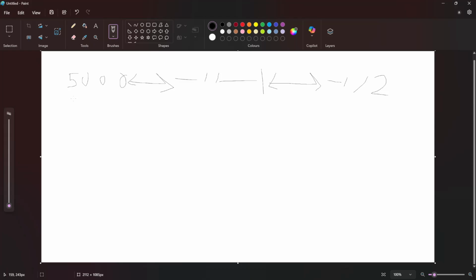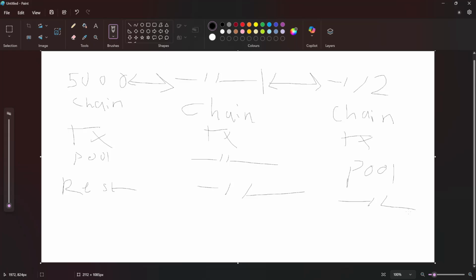Then below that we have the chain. Each of these has its own chain. Then below, we also have the transaction pool, like TX pool here, and TX pool here, and TX pool here. And for the last, we have the server, which is this REST API. So like this is the REST API for each node.